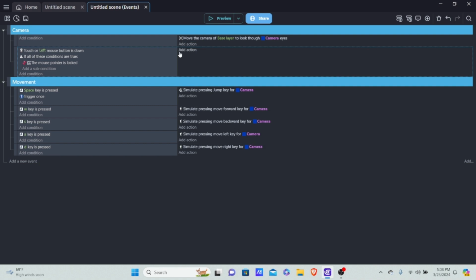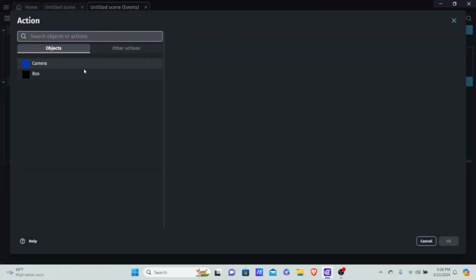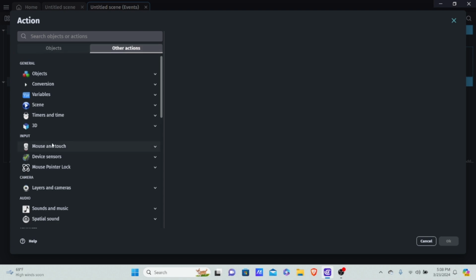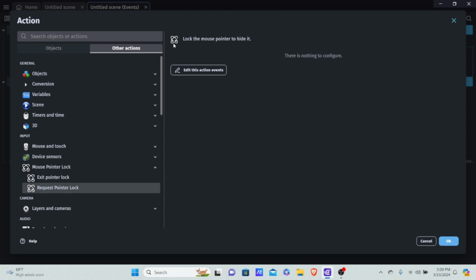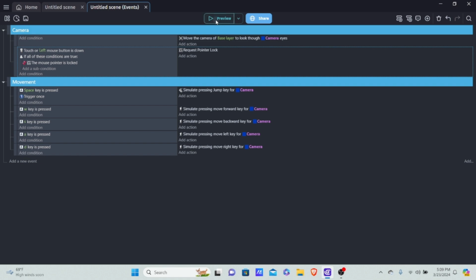And now we want to request the pointer to lock. So I'm going to add an action, go into other actions and go into mouse pointer lock. You'll see exit pointer and request. We want to request the pointer lock, and what it does is lock the mouse pointer and hide it. So I'm going to click OK and go to preview.